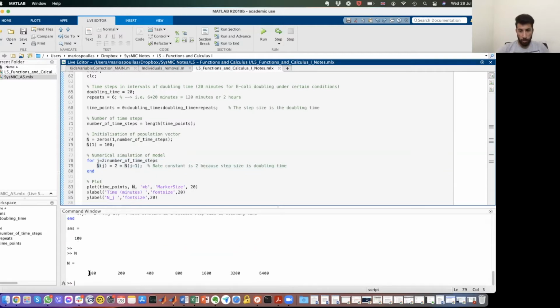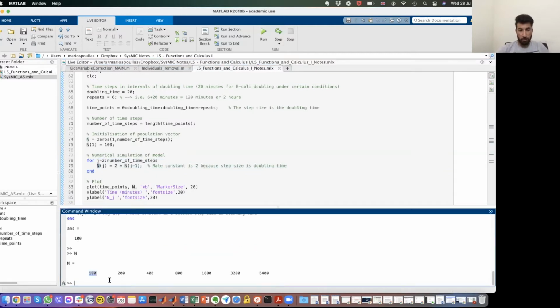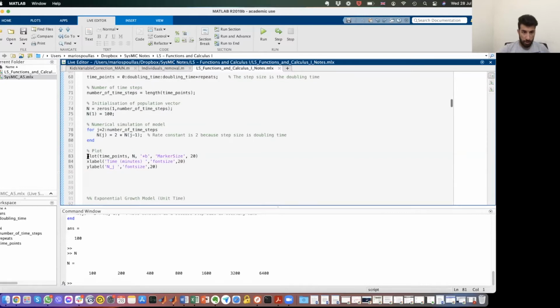And so, as said earlier, we start by 100. At 20 minutes later, at the next step, this value doubles, goes to 200. One step later, 400, 800, and so on. In every next step, it doubles. And I've got some coding below to plot it, to visualize it, and see how it looks.